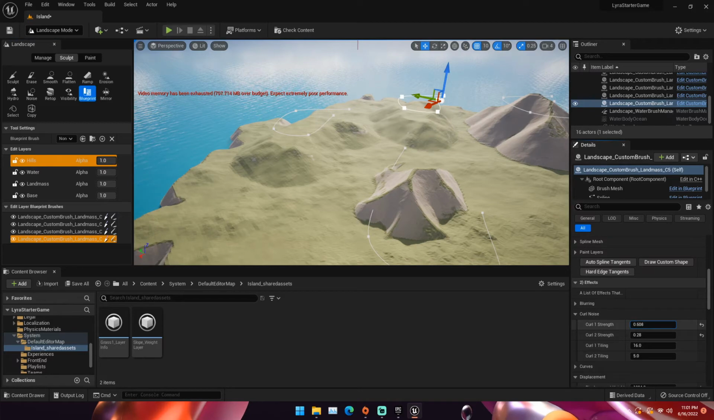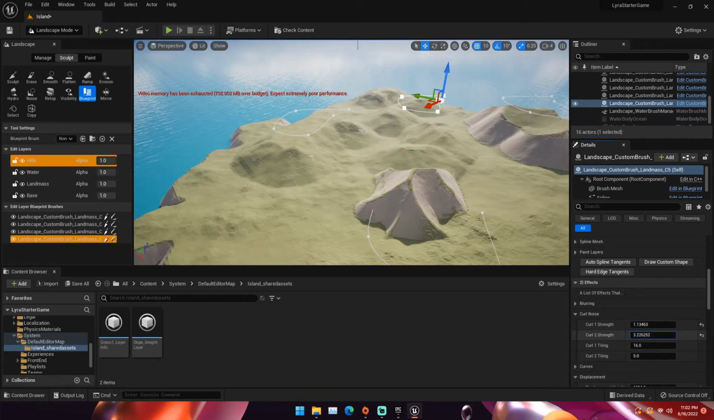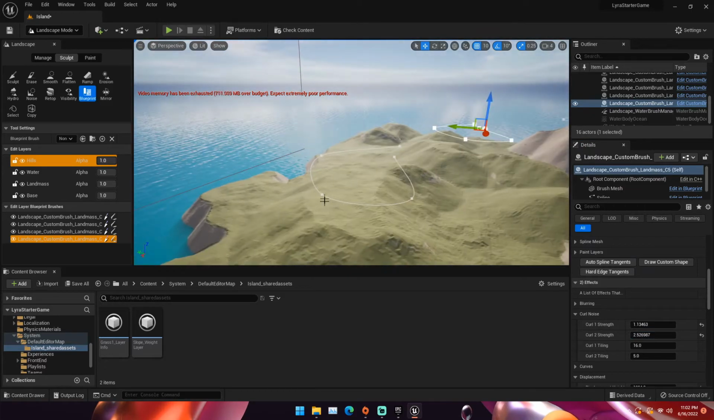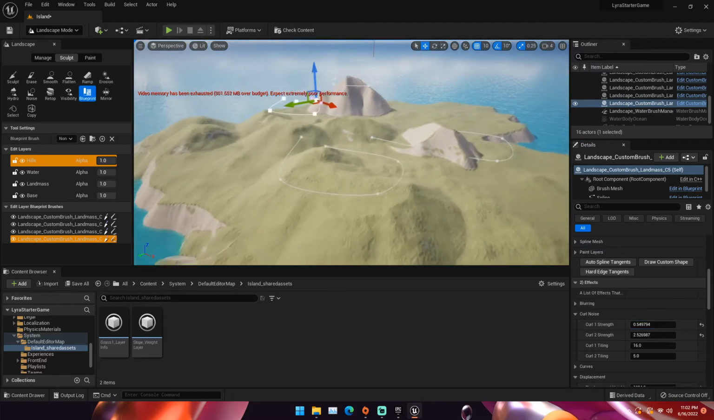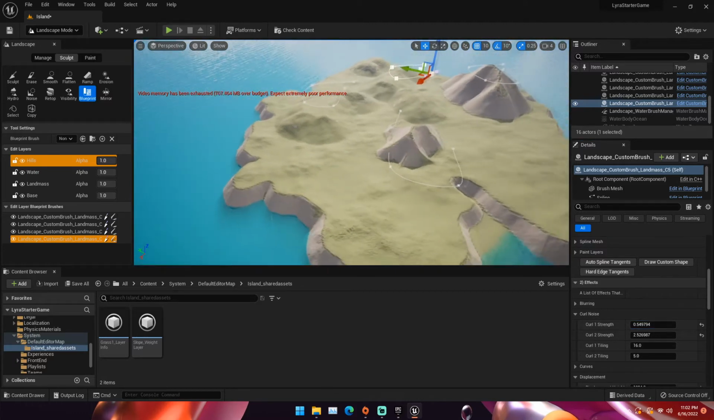You can keep increasing the curls if you want to. Maybe something like this. Now we might want to move this, bring this down some. So we just have a little area like this.